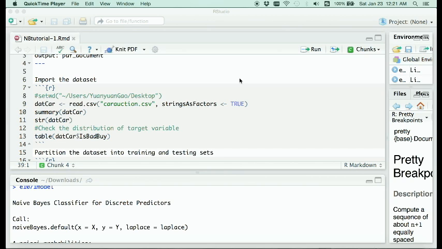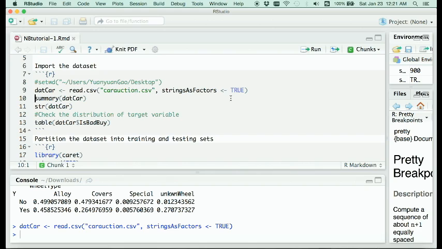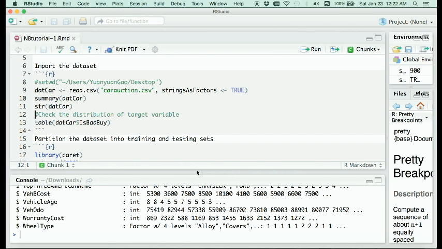Next, we will demonstrate in our Markdown file how we can build a naive Bayes model in R. First of all, we will use a new dataset called the car auction dataset. Let me first import this dataset into R. And here we want all the character variables as factors, so we set the strings as factors parameter equal to true. And let me see the structure of our dataset.